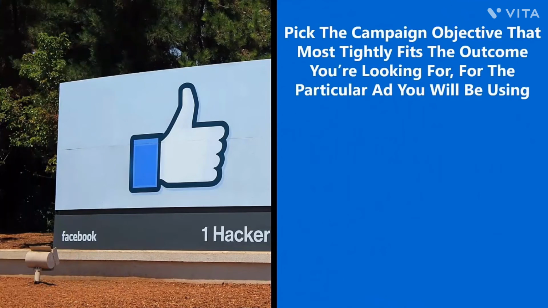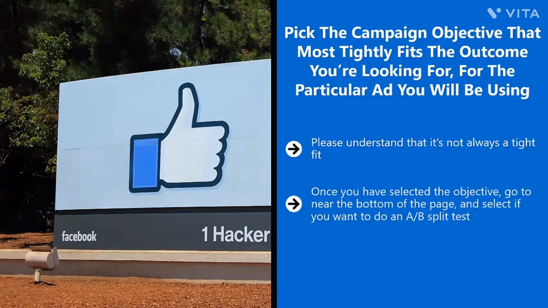Pick the campaign objective that most tightly fits the outcome you're looking for the particular ad you will be using. Please understand that it's not always a tight fit. If you're trying to use video to get people to engage with your brand, your best bet would probably be to select video view instead of brand awareness. Once you have selected the objective, go to near the bottom of the page and select if you want to do an A/B split test.